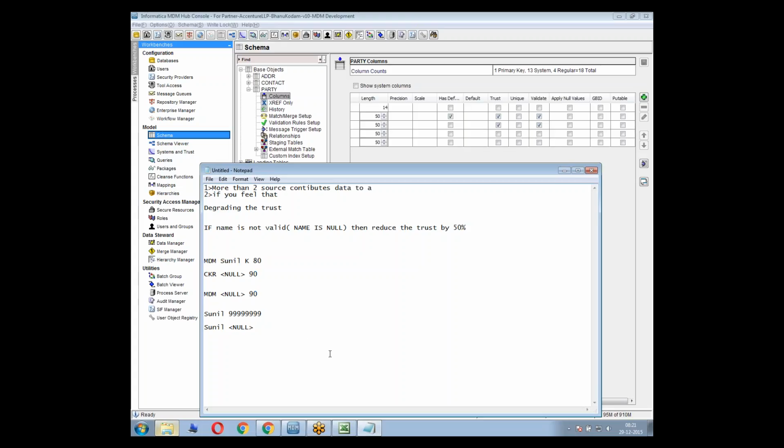And GBID is very simple. GBID is global business identifier. Global business identifier means, in the US, the SSN number is a global business identifier. Why global business identifier? Because the SSN number can be used to identify records globally.